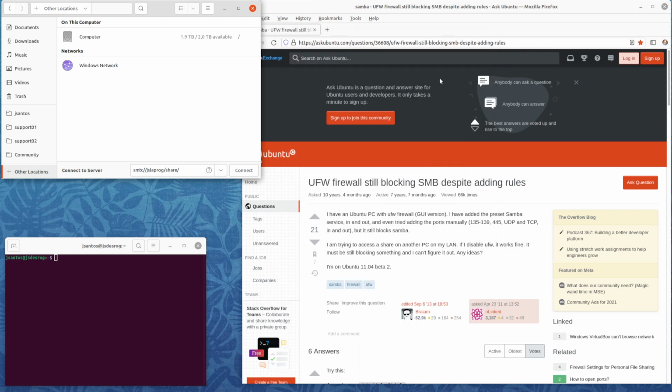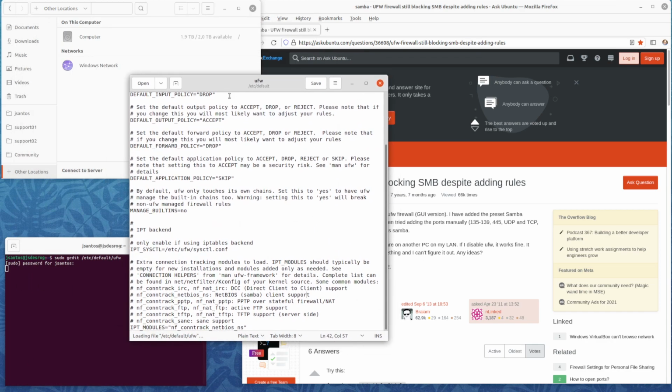Okay, I'll explain why. First of all, we need to edit a file, which is this one here. This file is part of the Ubuntu firewall, UFW. Here at the end, what you'll see will be this. So when you come here for the first time, this is what you'll see. IPT modules equals whatever that thing is. I don't know the name of those two things.